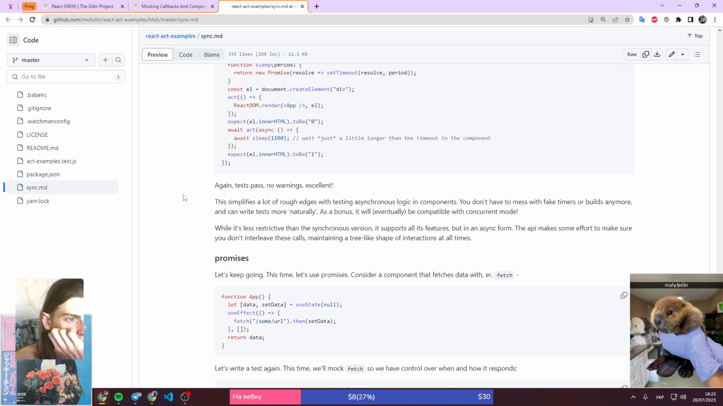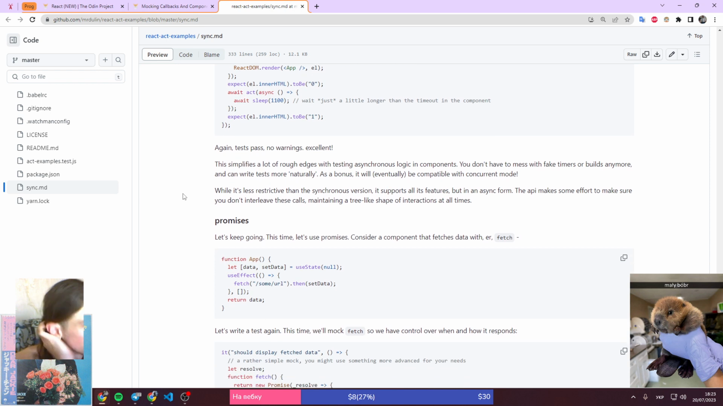And this passes with no warnings. Excellent. This simplifies a lot of rough edges with testing asynchronous logic in components. You don't have to mess with fake timers and can write tests more naturally. As a bonus, it will eventually be compatible with concurrent mode.